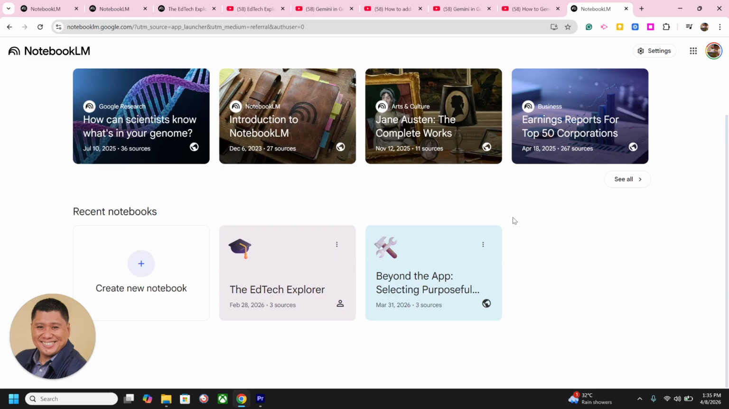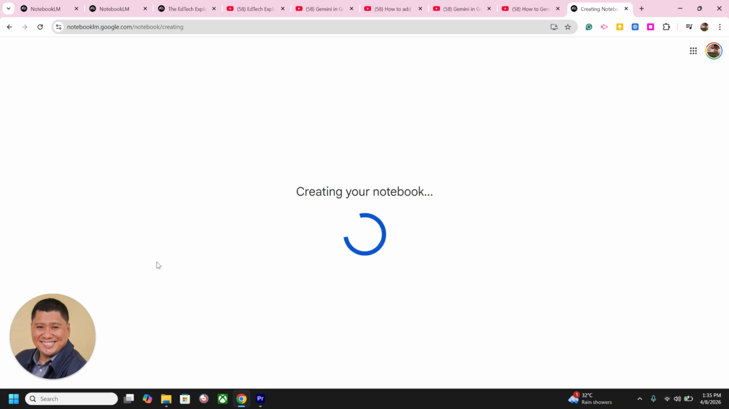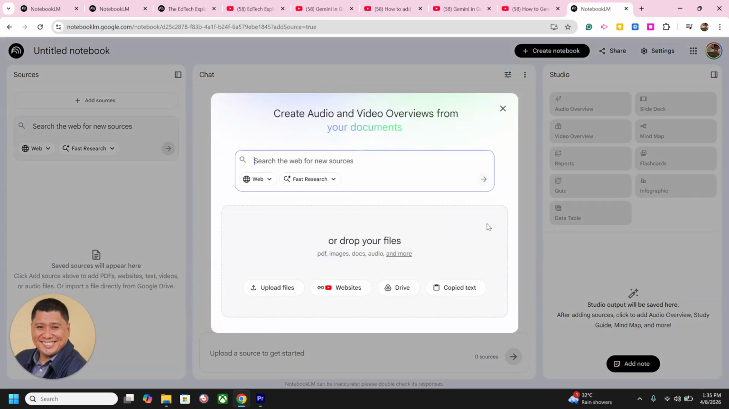To utilize Notebook LM, you have to go to Notebook LM and create your first notebook. All you have to do is click this button here, create new notebook. You click on this one, and it should let you have something like this.